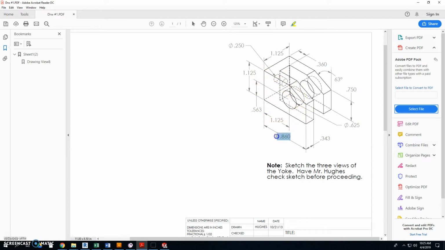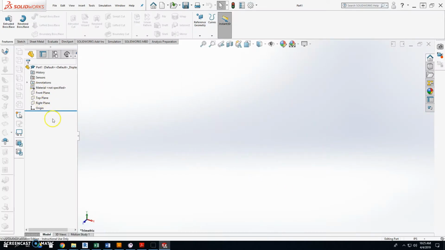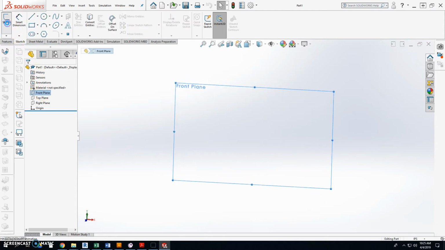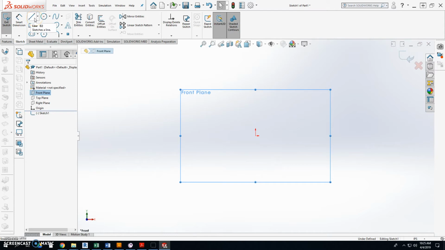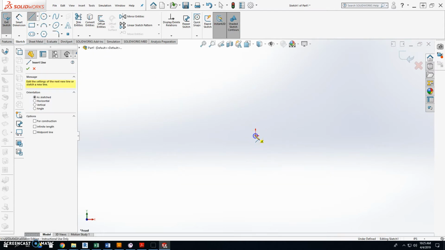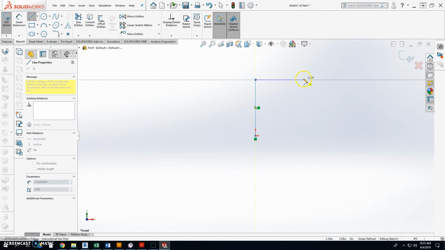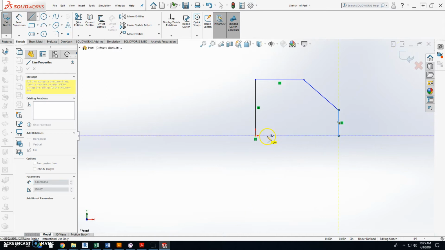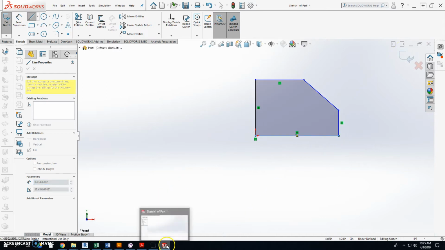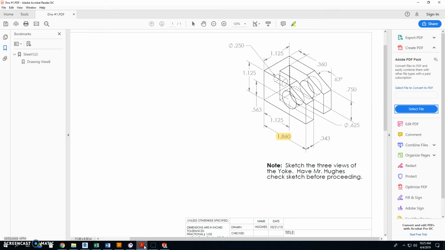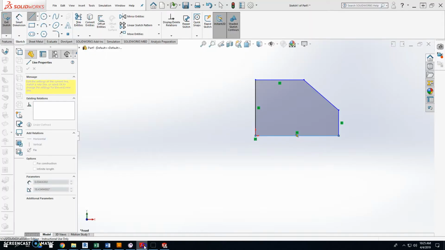You want to start sketching basically the view that shows the most detail of the part. So I'm going to start in the front view. On your view palette, click on the front plane, come up to sketch, and then you sketch. This is quite a bit different than AutoCAD. I'm going to sketch geometry first, basically the outside profile of the part. Again, look at the output. Now I'm going to apply dimensions to that.